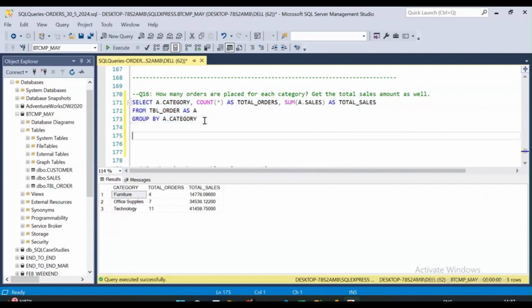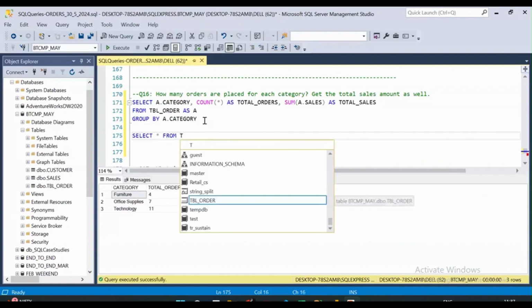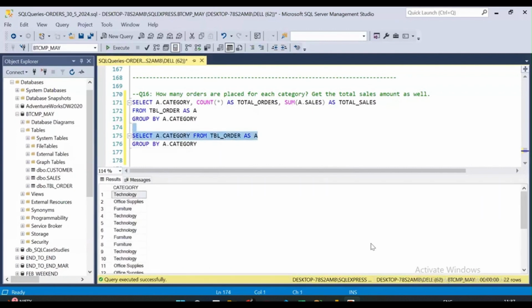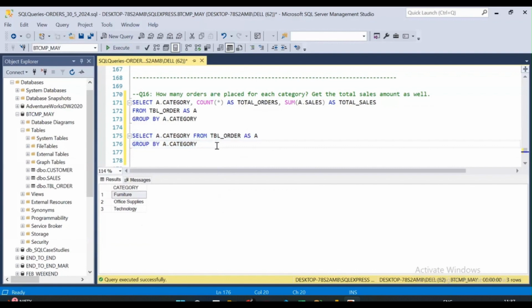Let me just tell you about group by. Okay? So let's say I say select star from TBL order as a. If I say a dot category, and I do not say group by, what do you think I will get? Let me just execute this. It is showing me the entire column. If I execute it with group by, what will happen? Unique categories, right? So in this scenario, this is similar to distinct.